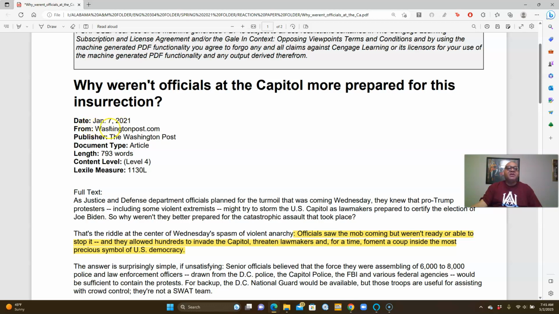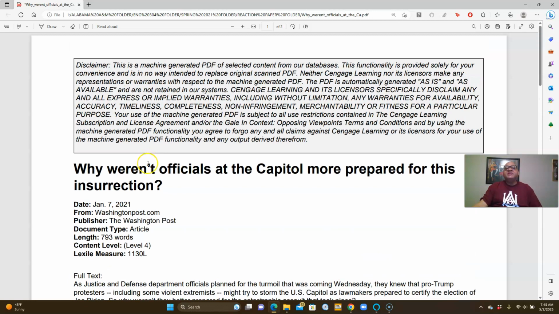We have the date of publication. We have where the source originated. We have the publisher. We have the article. So usually we can just take this information and put it where we need it for the in-text citation. But because we're using databases, and this is what I love about databases, and it's the advantage of a database, which is why I really want you to try to stick to databases.